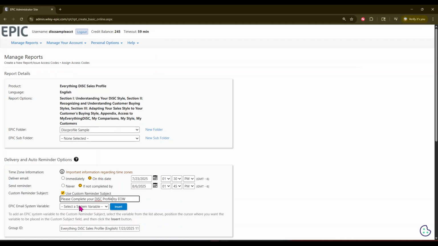System variables are an opportunity for you to add a little bit more customization to anything that you're having Epic help you with. Inside those brackets is what Epic will autofill for you based off of information that you've entered. So if we were to select respondent name, then anything that's typed outside of those brackets will come up after the respondent's name. So if I was the problem child, Epic will send me an email that says, Amy, please complete your DiSC profile by end of week.